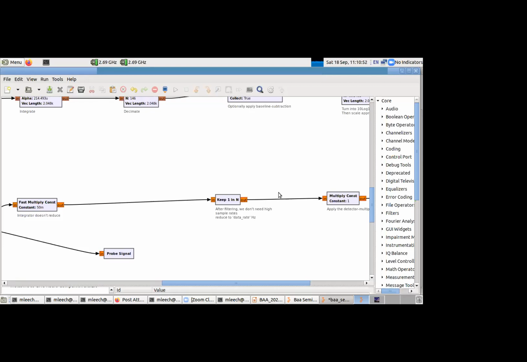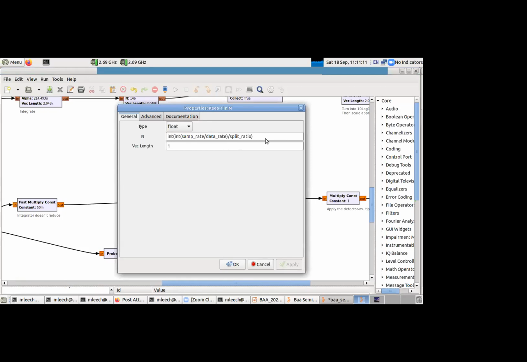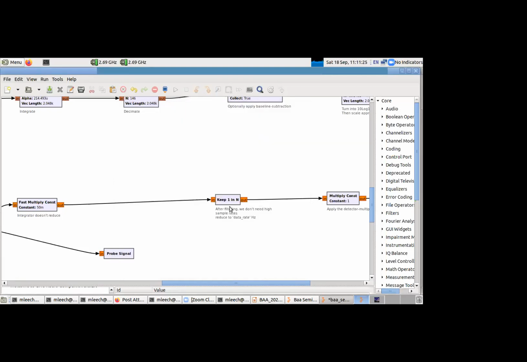And that's just because of information theory and Nyquist and Shannon and all of those guys who are no longer with us. Once we've done the keep 1 in N, we've again dropped the sample rate. There's another complicated Python expression in here. There's this thing called the data rate. Again, it's a variable, which basically says how fast does the very back end of this flow graph run? And everything we do operates at that rate.